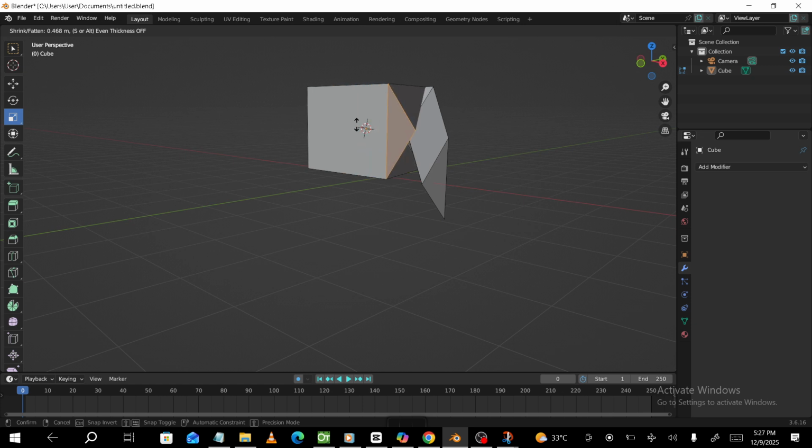Practice combining these options as you work. Mastering Inset plus these targeted controls lets you build clean, repeatable panel lines and sophisticated details quickly and confidently.